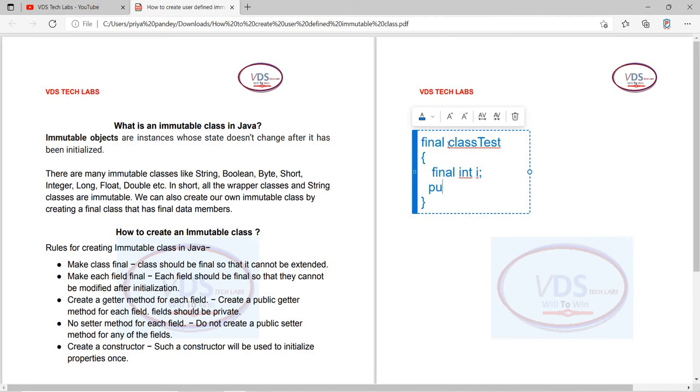So I'll create public void, and let's suppose it is not running anything, so I'll change that. Now getI, and what is it returning? It is returning i. The nature of i is int, so instead of void I'll keep it int here.